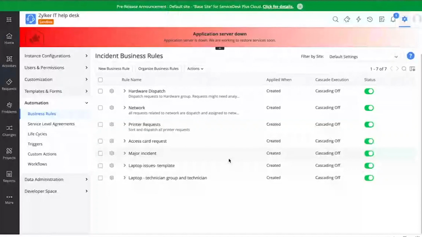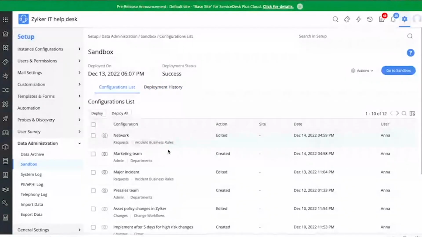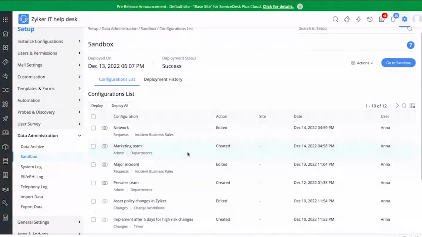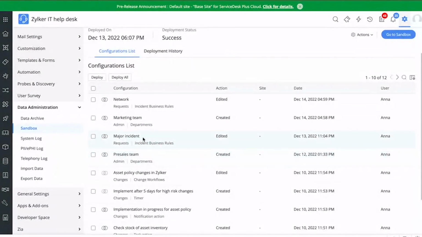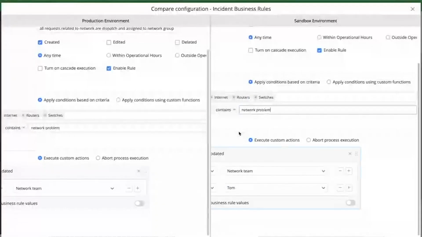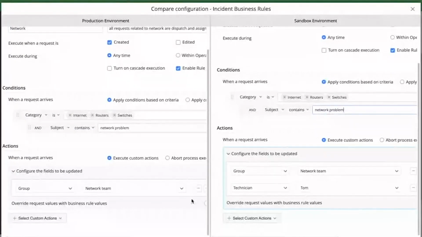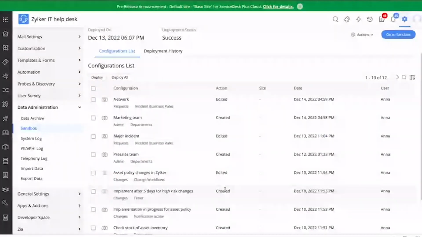You can track all the changes that have taken place in the sandbox environment by going to your original production environment. Now, under the configuration list tab, you can see that the changes that have been made in the sandbox environment are visible right here. You can also compare the configurations between your sandbox environment and your original production environment. So here you can see that the changes that have been made in the sandbox environment are highlighted as shown below. So here we have added a new detail called the technician field, and you can see that the changes are highlighted right here.